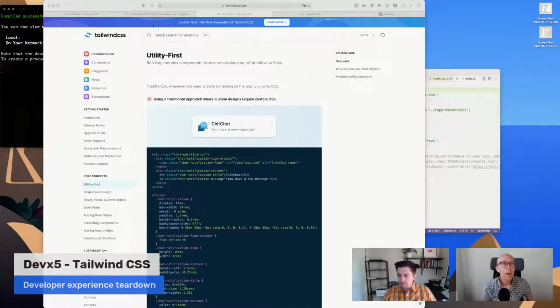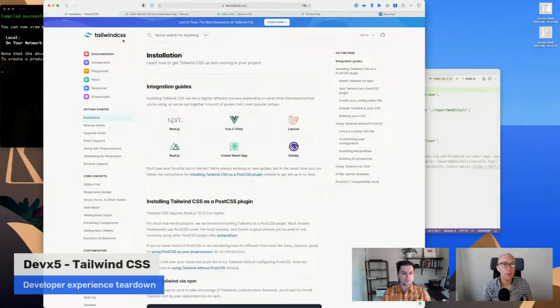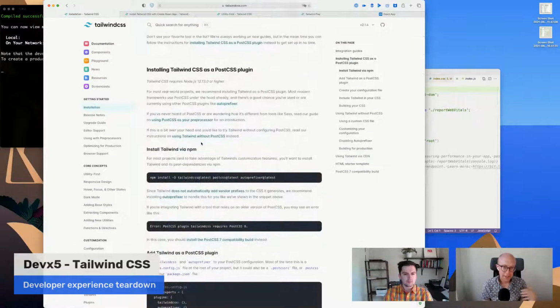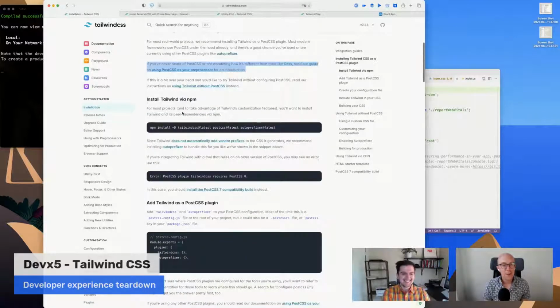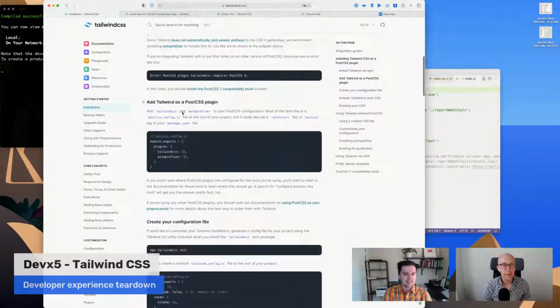So I went down the path of going to the Getting Started guide. First, I kind of started scrolling down here and I see, and this is the nature of the beast of this ecosystem, okay, you could use PostCSS. I have never heard of PostCSS. You never heard of PostCSS? Now you're learning two things. From tools like Sass, okay. So install with NPM, okay. Add it as a plugin.